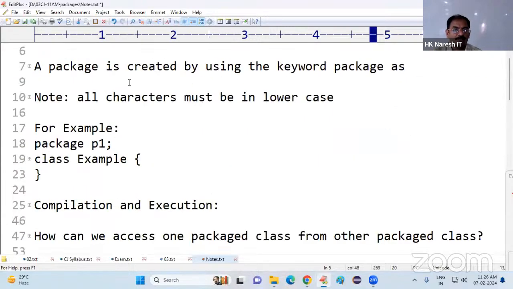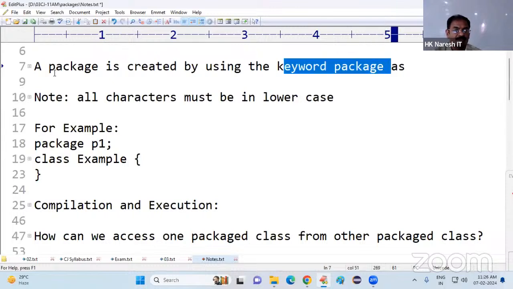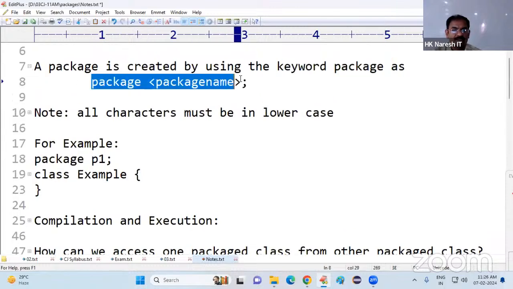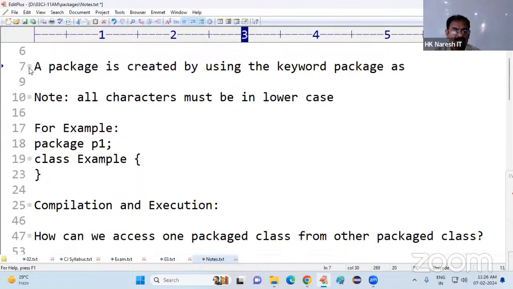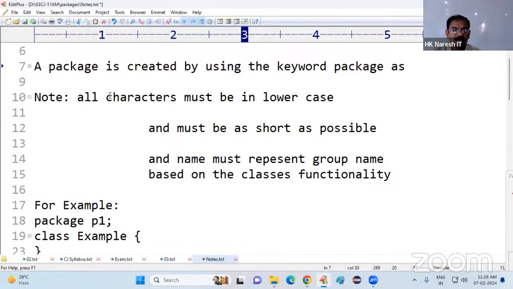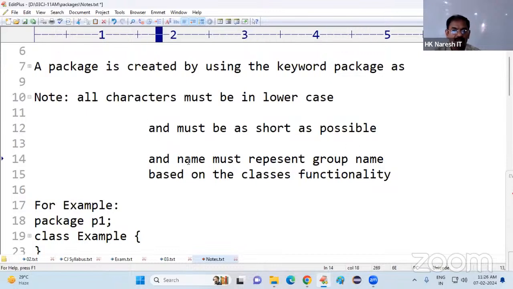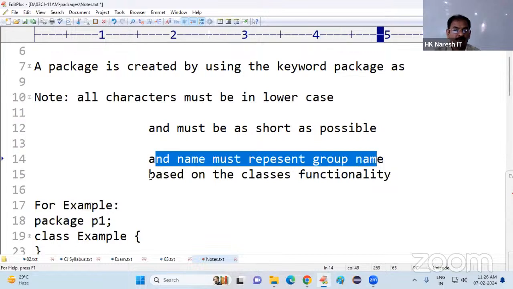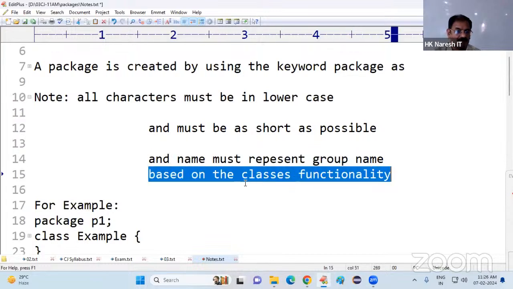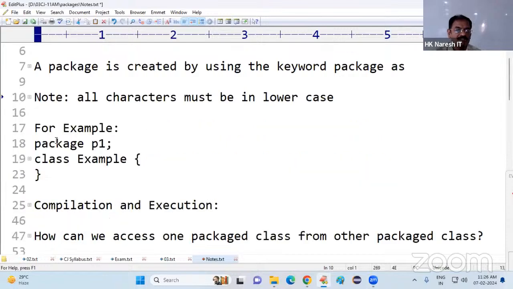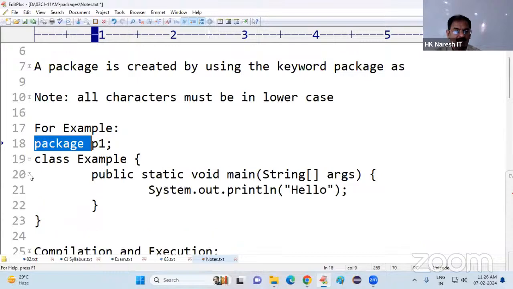Next, how can we create a package? By using the keyword package. What is the syntax? Package, package name. What is the naming convention in package creation? All characters must be in lowercase and must be as short as possible, and the name must represent the group name based on the classes' functionality. What is the syntax for creating a package? Package p1; class A.